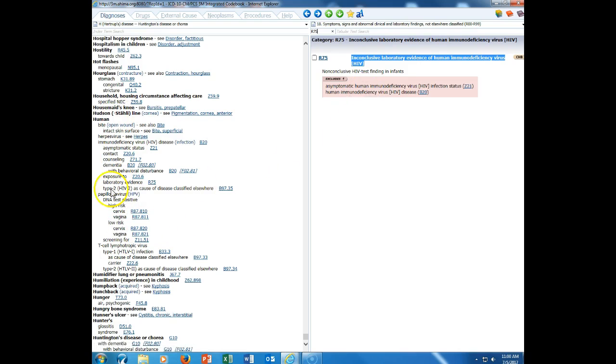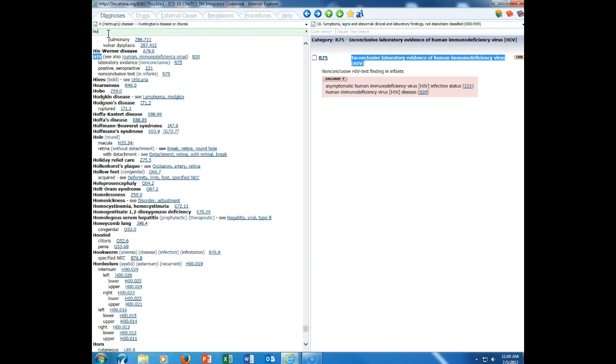So this is how we find it in the index. If I put in HIV, it also sends you to see human immunodeficiency virus, but it does give you the default code of B20, positive serology Z21, and non-conclusive R75.